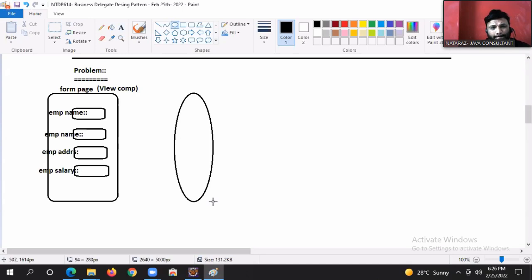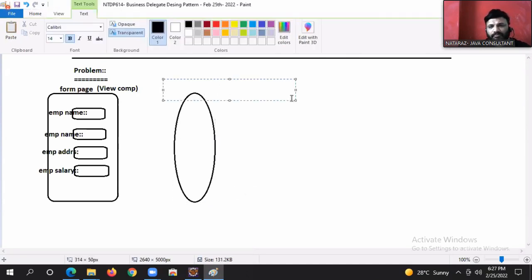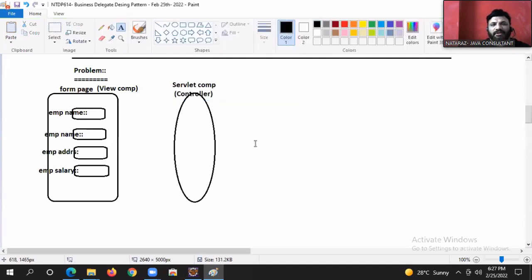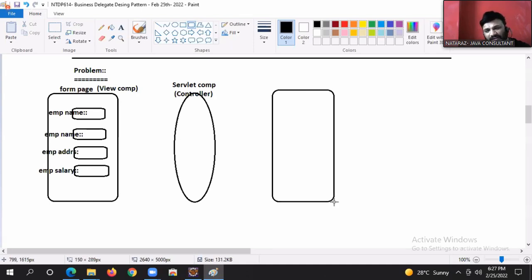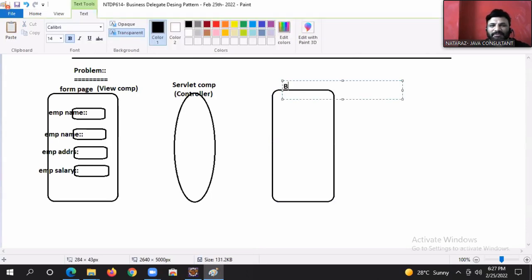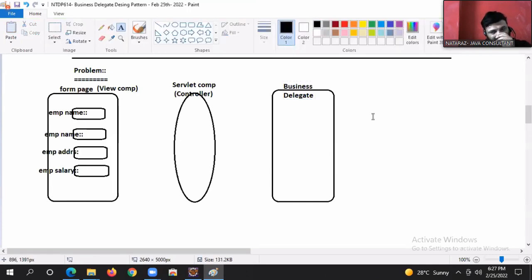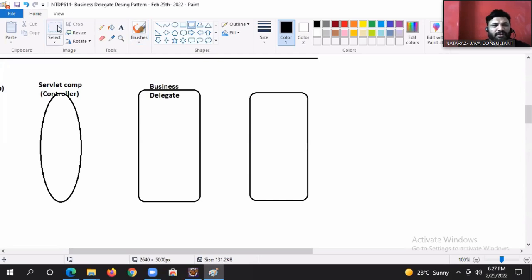Next, controller servlet component. Next, here is my business delegate component. As usual, the DAO. As usual, database software. Here is my database software, guys.